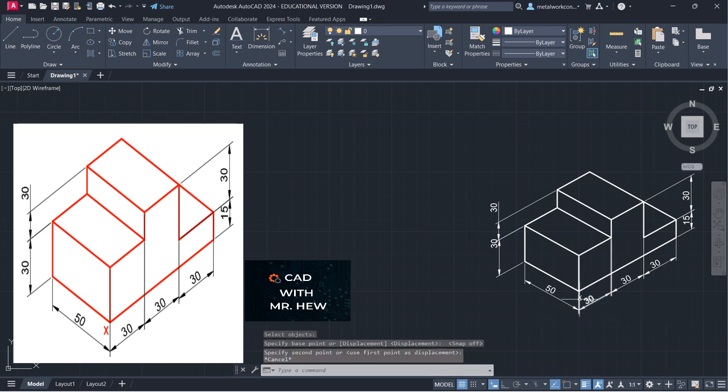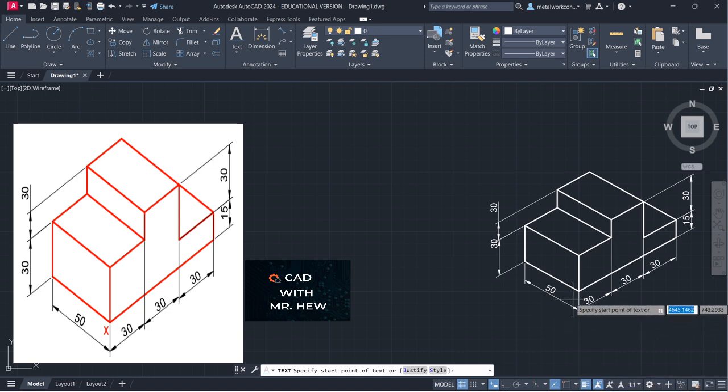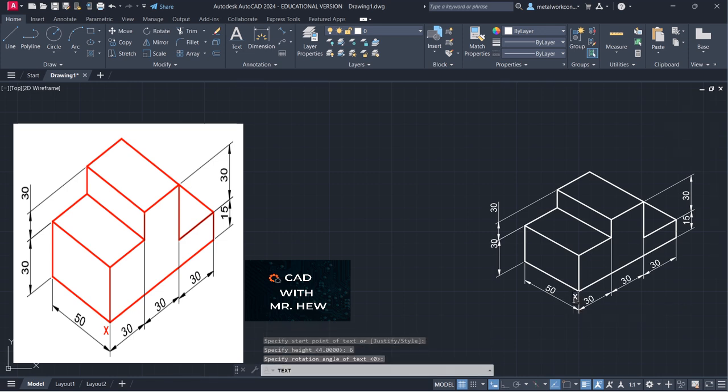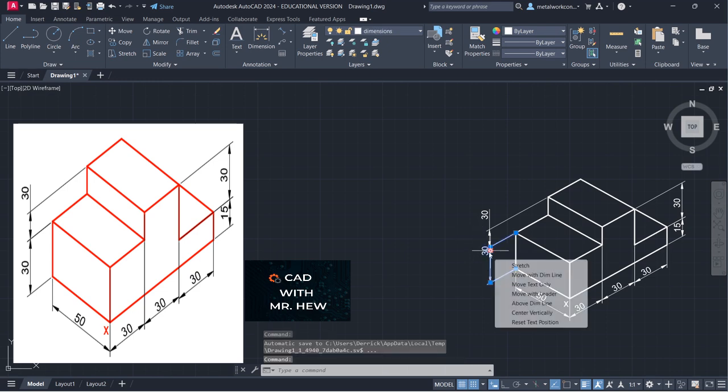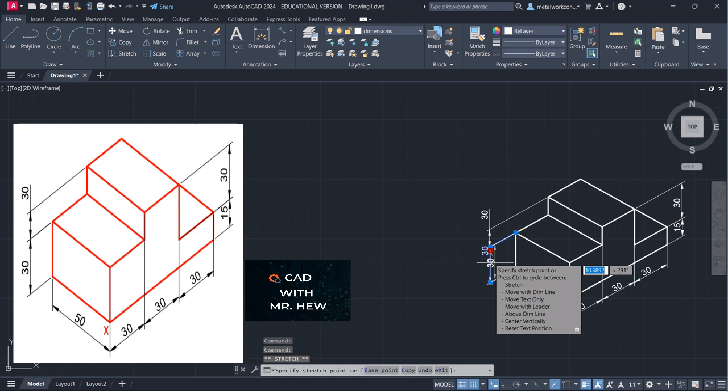I'm going to make X bigger. So I'm going to go text, single line text. Gonna choose right here. The height, I'm gonna make it 6 millimeter. Enter. I'm gonna make the X bigger. All right. Right now we need to fix this 30 millimeters, right? So we're gonna center it. So we click on it and then we click here.